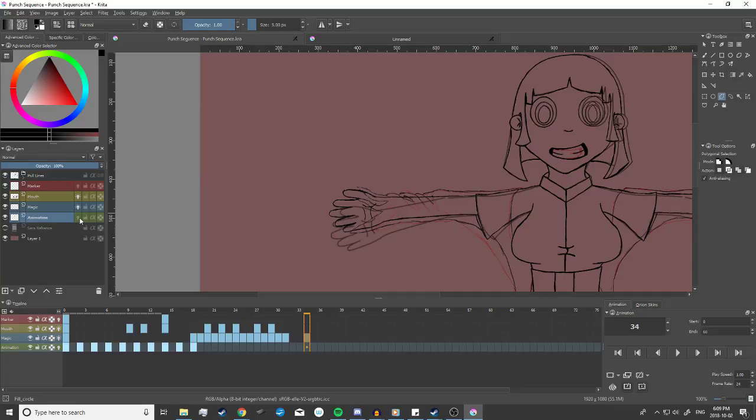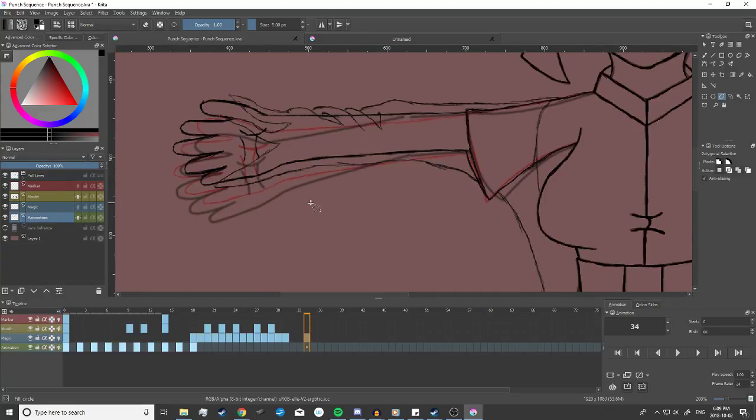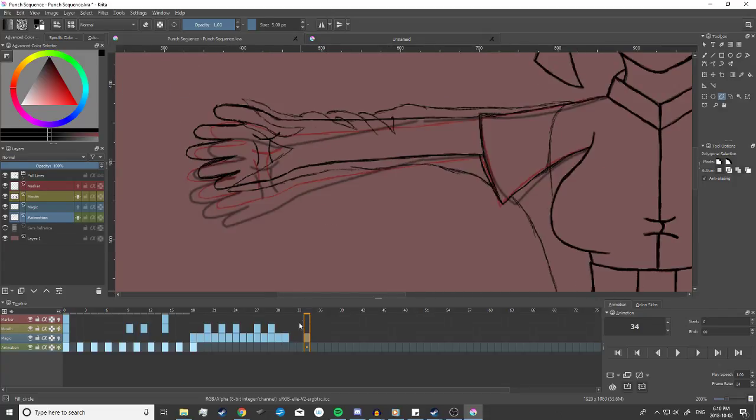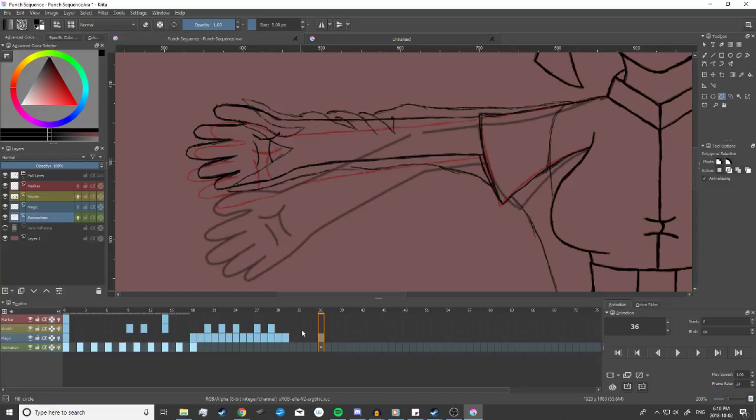So I want that there. I do not need the magic. Okay, so right here is where we start the fist. The fist will be completed right here. Because then, so fist, yeah. So the fist will be completed right there.